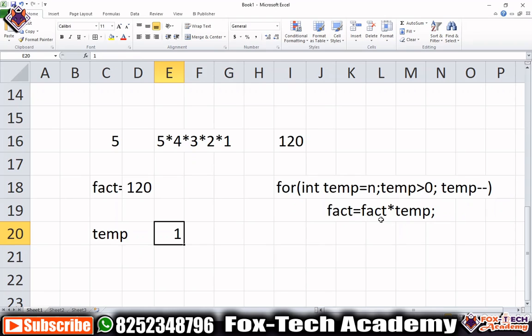It will again go inside and check fact into temp. So our fact is 120 and temp is 1. So it will be again 120. This time again it will decrement the value of temp. So our temp value will be 0, and this time the loop will end, right? Because 0 is not greater than 0, it will be false. So after this we will print the value of this fact variable.